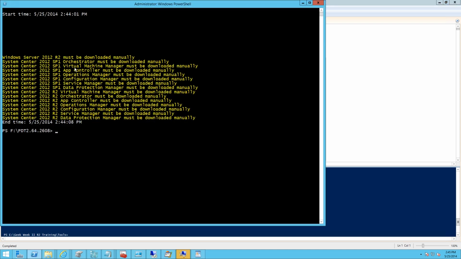As you can see here, some of the components could not be downloaded automatically. They need to be downloaded manually. So for example, 2012 R2 and ConfigMgr. The first time I run this kit or the downloader, I kind of expected these folders to be created, but no. So you need to open the script to figure out, all right, what folder should these files be in?